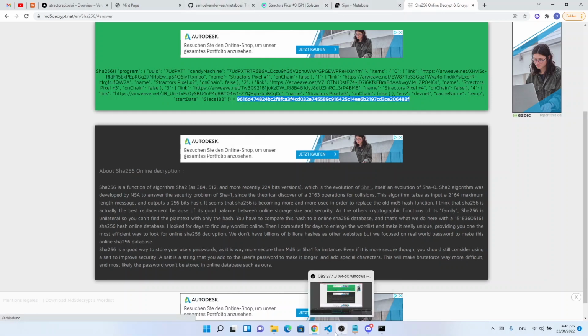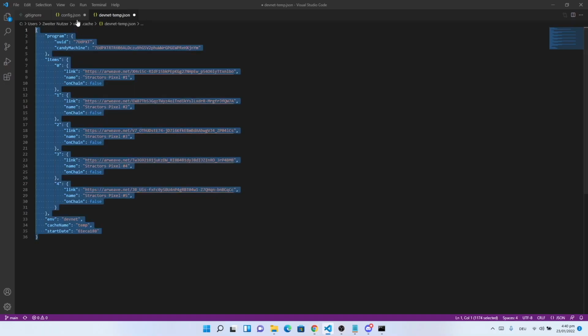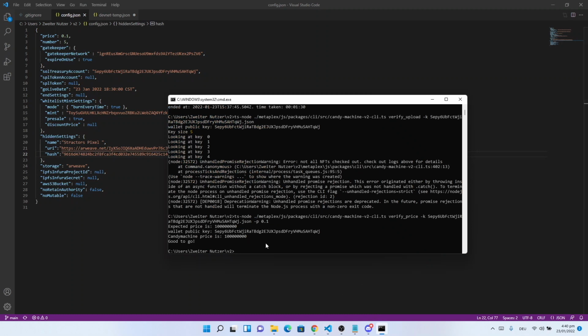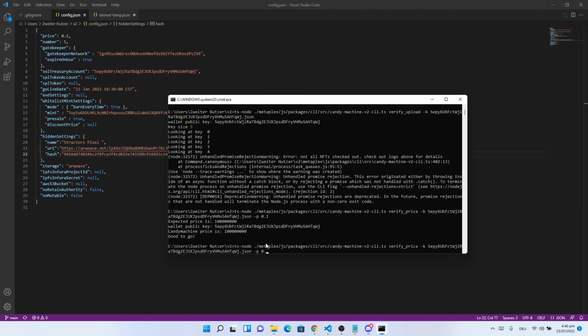And when I now move back to the config file, I will use this hash at this place, save this, and will update the Candy Machine again. So I will do the update_candy_machine command, then -k or seller key pair, and -cp or config.json, and then press enter.